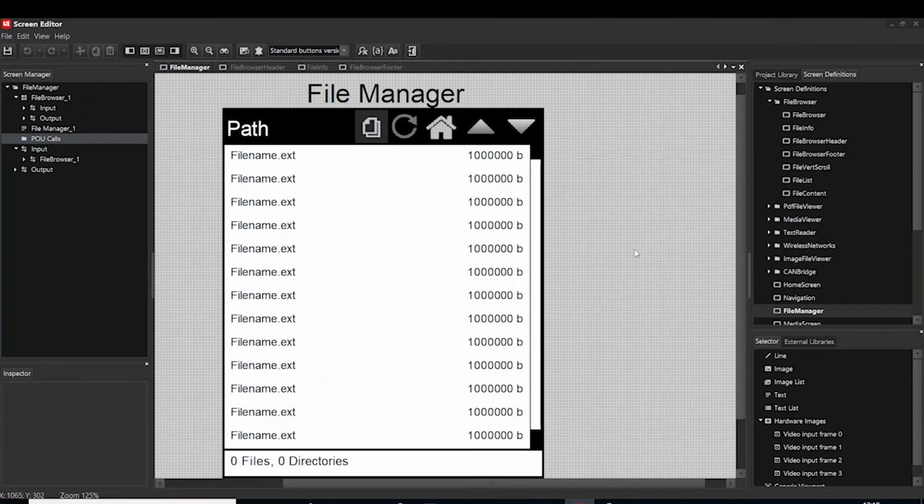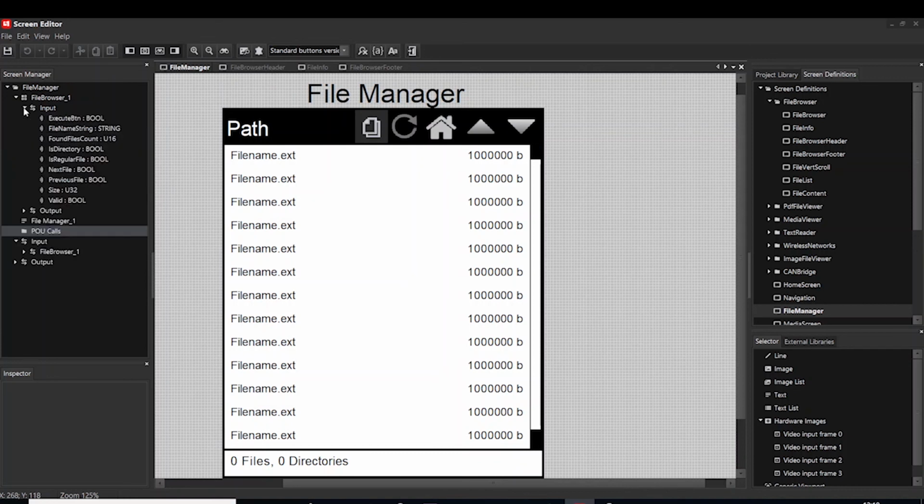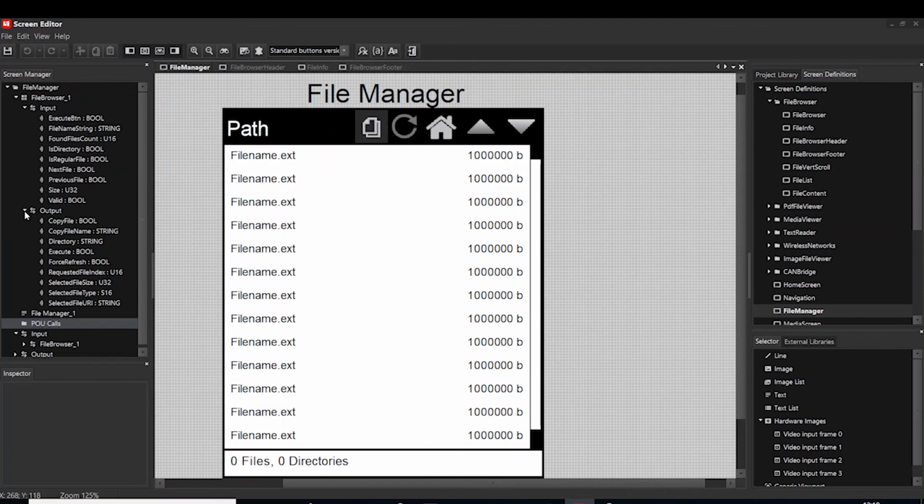DirAPI variables found files count and requested file index can be used to select individual available files in that directory. But note that files will be identified via the index, so all file related elements will refer to the file identified via the requested file index. So like the file name, the size, but also the delete and copy elements.